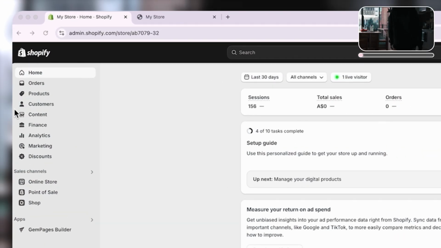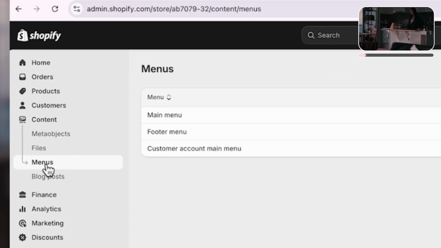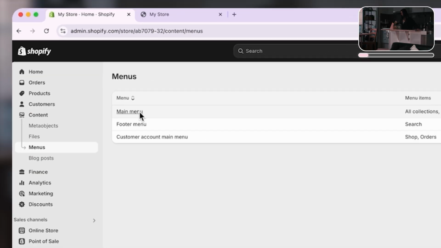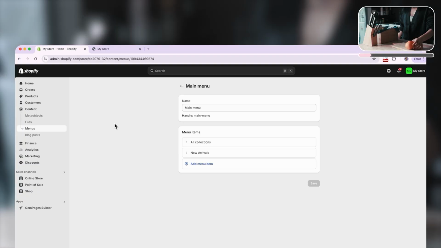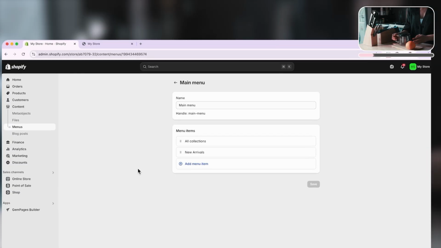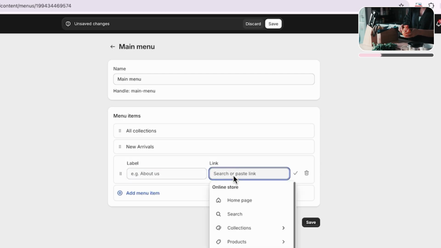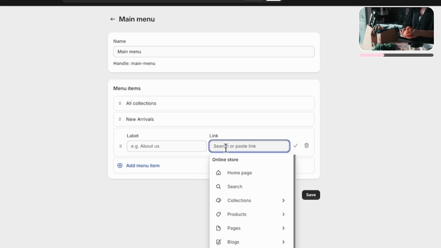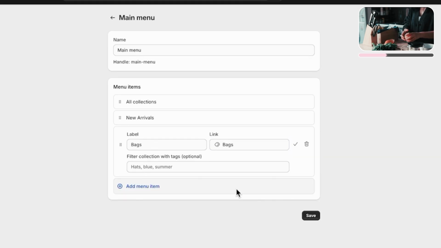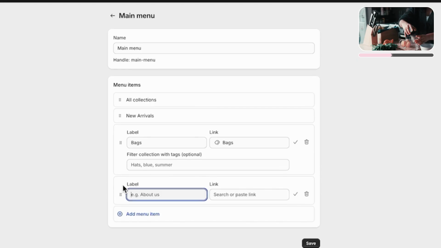Start from your dashboard and click Content, Menus, then select your main menu. To turn it into a drop-down, all you have to do is create a new menu item. You can directly select the page, collection, or blog, or whatever you want to put on your drop-down by clicking on the link field. I'm going to fast forward here as I add all my collections to this menu.